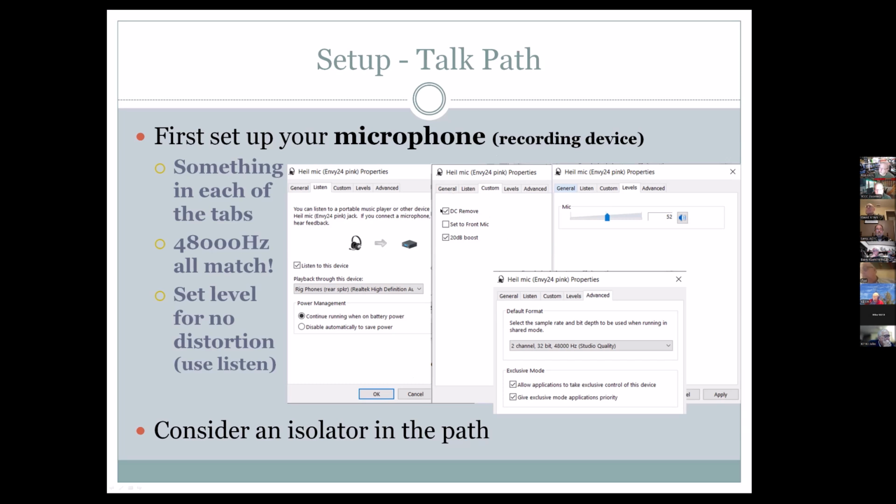On the custom settings, generally you're going to want to remove the DC unless you have an electret microphone that needs phantom power, they call it. Most microphones that you're going to run, the Hi-Ls or even the Yamaha CM500s that are pretty popular and cheap, you don't want DC bias on that. So you remove the DC bias.